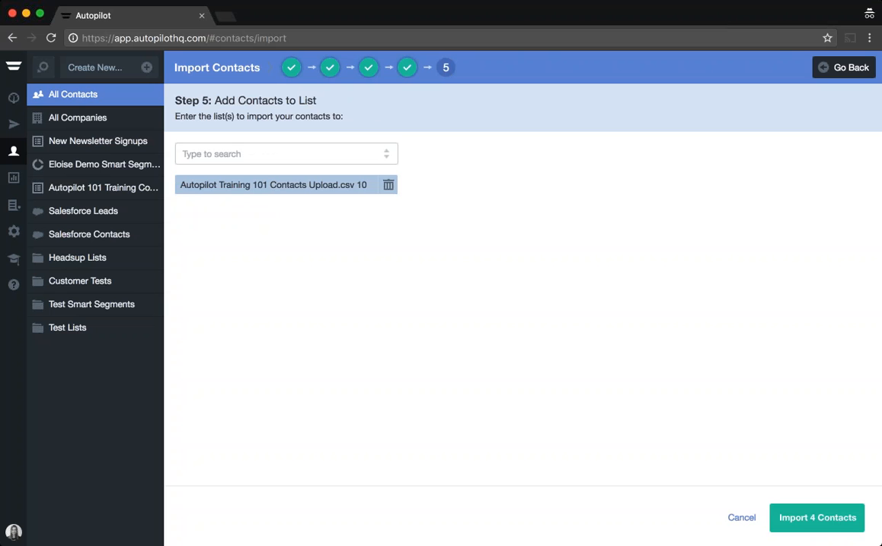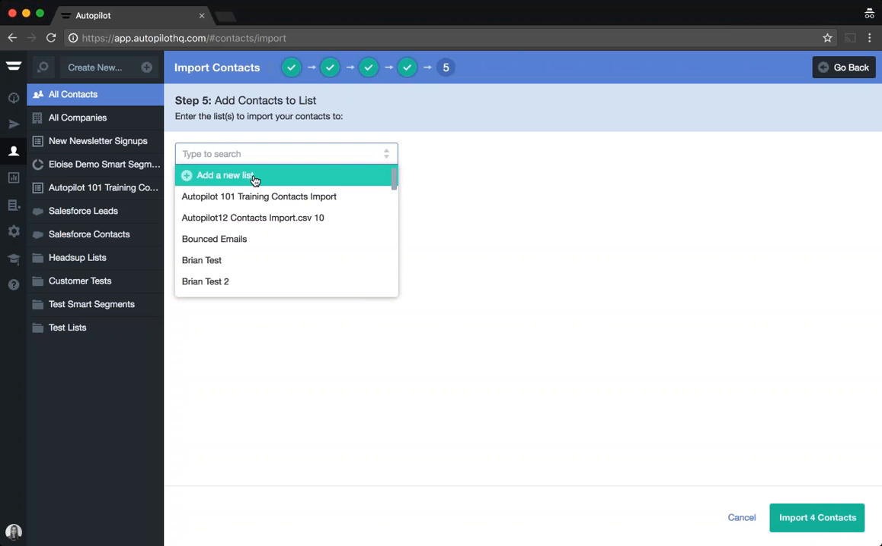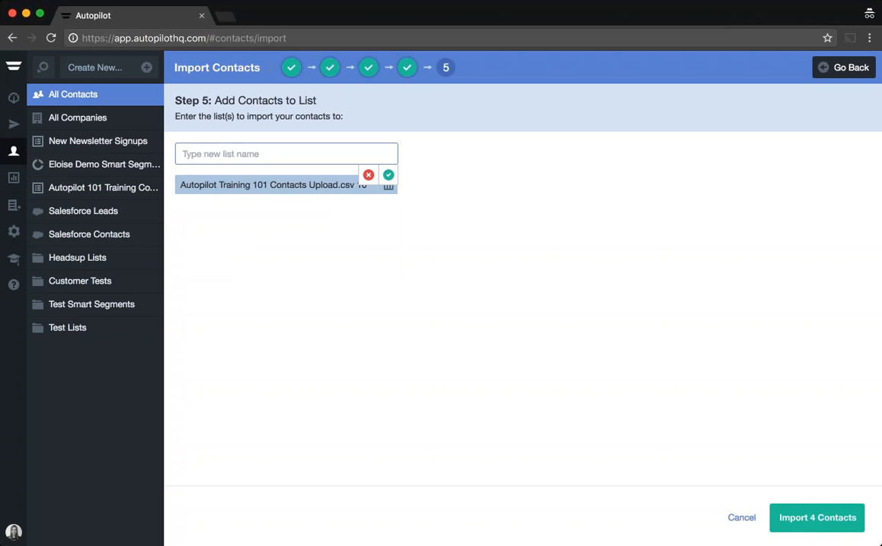Lastly, on clicking continue, you'll be asked if you want to assign all contacts in the spreadsheet to a list in Autopilot, or given the option to select a current list or create a new list. Please note that we'll automatically create a list for you that matches the name of your spreadsheet, but you can remove this if you choose and add a custom list of your choice.